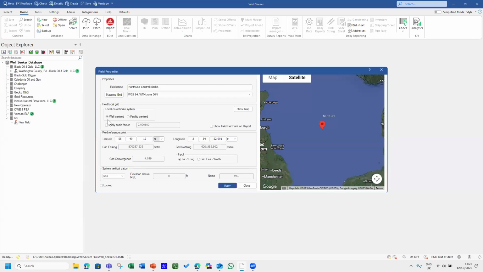So remember this one, well-centered is your usual default. Sometimes they have too many wells. They want to reference it from facility center. They have a large platform, for example. They have a center of the platform. They want to reference it from the center. But usually, most of the time, it's here. So that's perfectly fine.